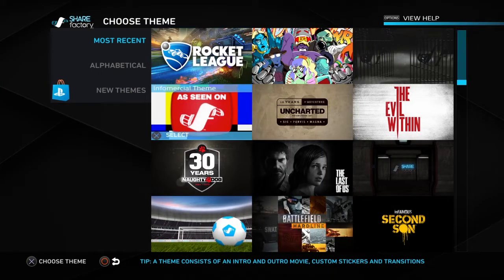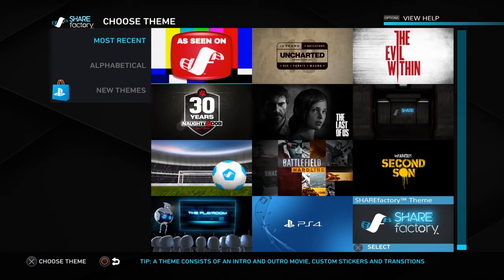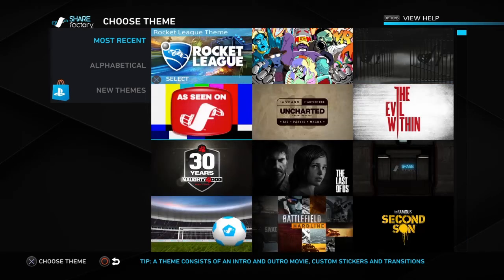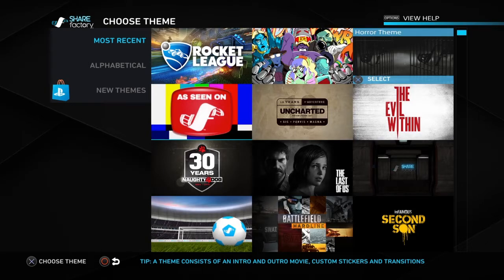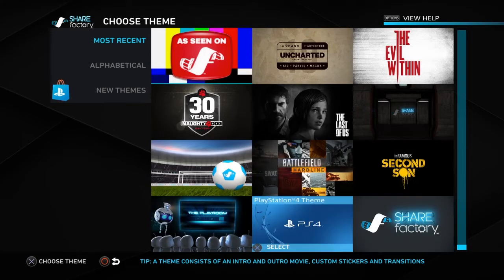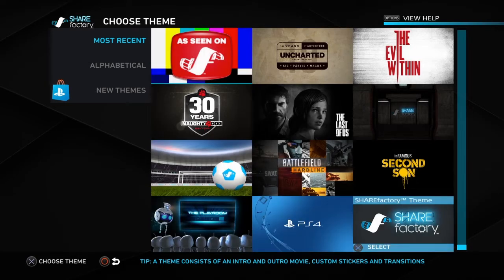You pick the theme. For starters, you start by picking the theme. I'm going to pick the SHAREfactory theme because I'm going to show you how to edit with it. It doesn't matter which one, it's only if you want it to match. If you're playing Rocket League, you can use a Rocket League one. If you're doing something to do with comic books, you can use a comic book theme. If you're doing a horror video, you can use this one, whichever you want. I'm going to go with one of the SHAREfactory ones, probably this one, because it's the closest to what I'm doing, which is showing you how to edit on SHAREfactory. So I use the SHAREfactory theme.